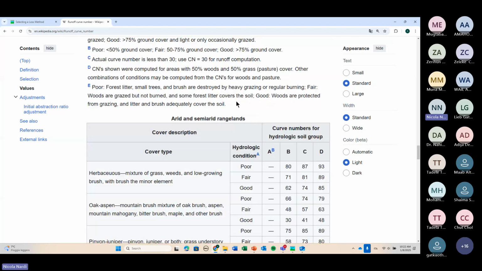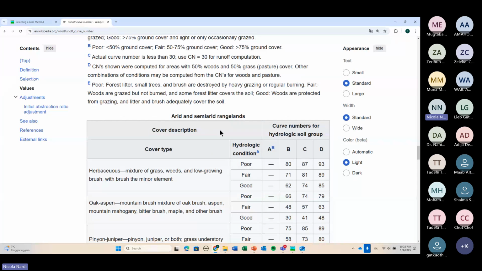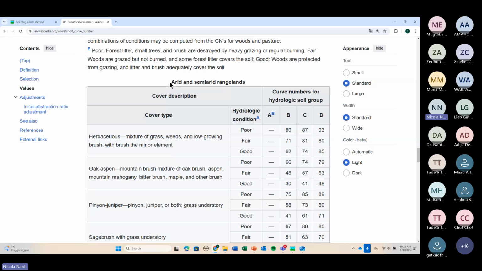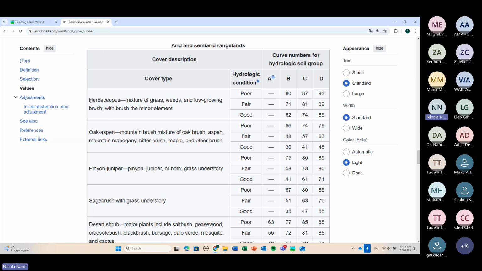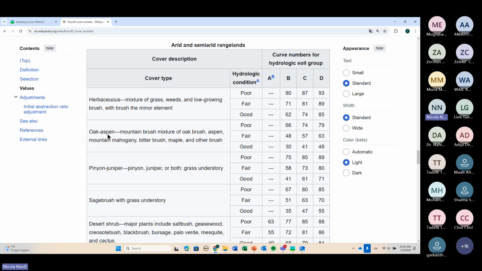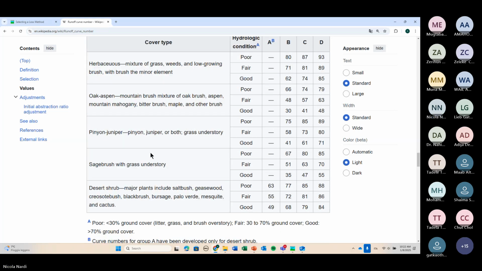And we can scroll down until we find also arid and semi-arid rangelands. That in our case, I don't have the QGIS open here, but if we look at the satellite image, this could be a good example. Also in this case, for the arid and semi-arid rangelands, we have different cover types that we can consider, for example, herbaceous, oak aspen, pinyon juniper, and so on, until we arrive to the desert shrubs.